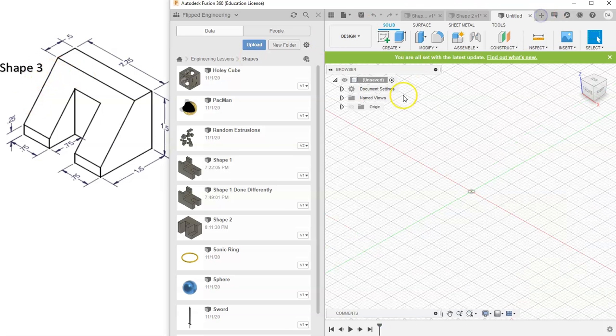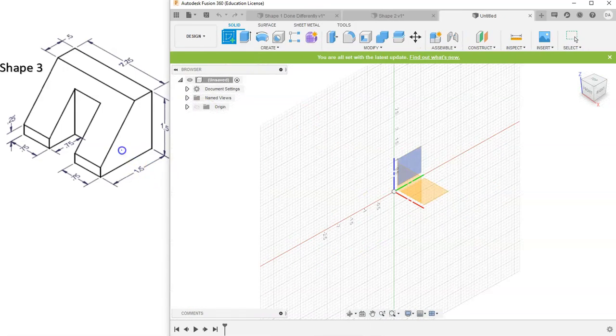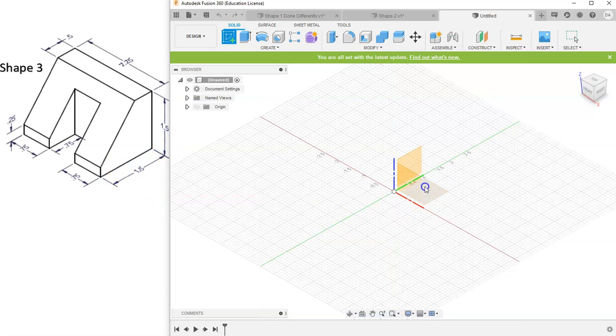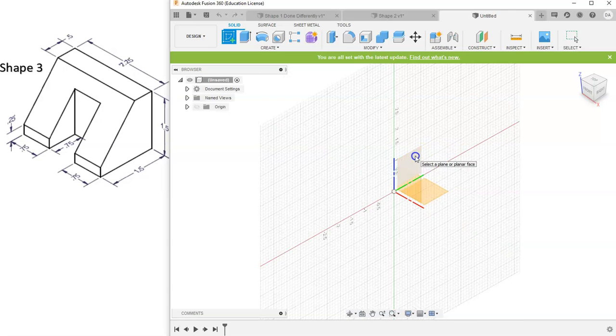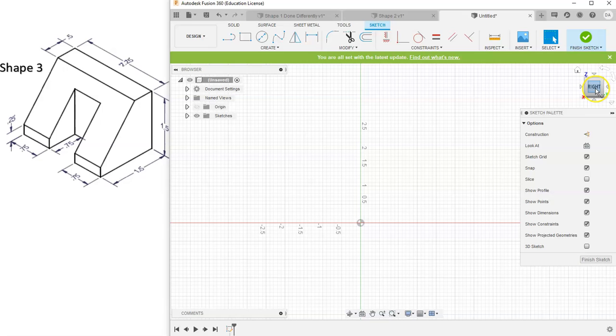Let's go to a new document. Let me close out my data panel. And I want to create a new sketch. And this time I want to start from my side view. And so I don't want to start from my front. I don't want to start from my top. I want to start with the plane that's parallel to the right side view. Let me click it. And if you did it right, you should be in the right side view.